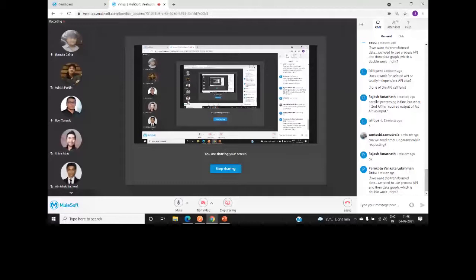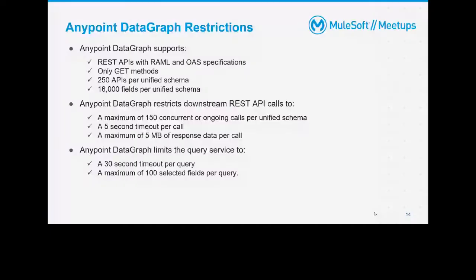So let me show some restrictions before I go with the third demonstration. Anypoint Data Graph supports REST API with RAML or OpenAPI specification, which we have discussed. It only supports the GET method. Somebody asked me up to how many APIs we can add. We can add up to 250 APIs per unified schema.